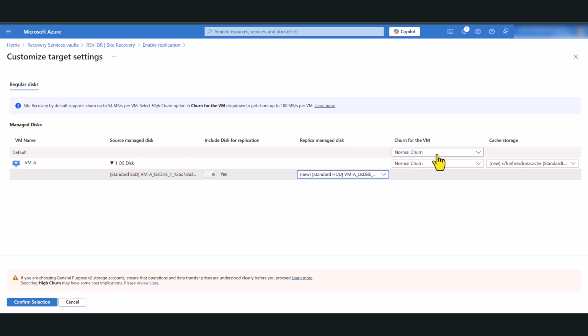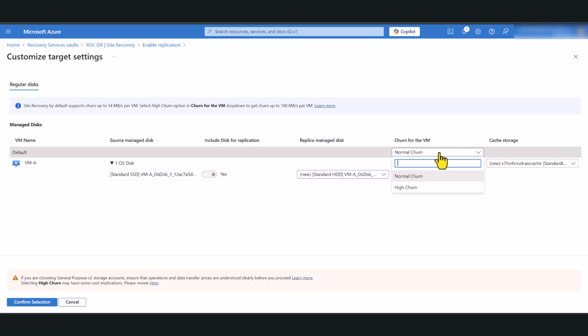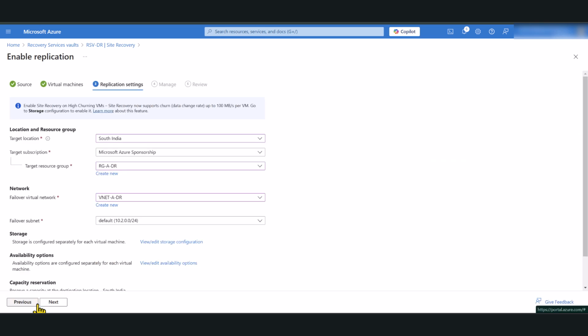And the churn rate, I'm going to leave it as normal churn. If you select high churn, it's going to probably impact the performance of your production VM. So just be careful of selecting the churn rate. For this tutorial, I'm just going to leave it as normal, and I'm just going to confirm selection.